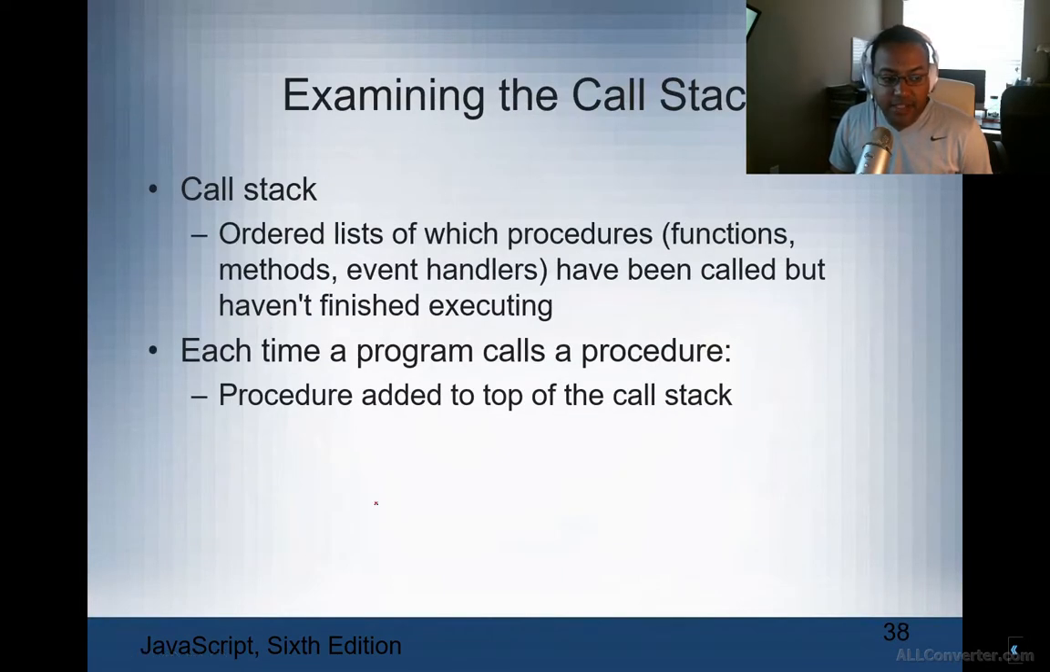A call stack is an ordered list of which procedures have been called but haven't finished executing. Each time a program calls a procedure, the procedure is added to the top of the call stack. Now, we don't have any procedures being executed in our code, but if there was one, we could see what's happening and why in the call stack.